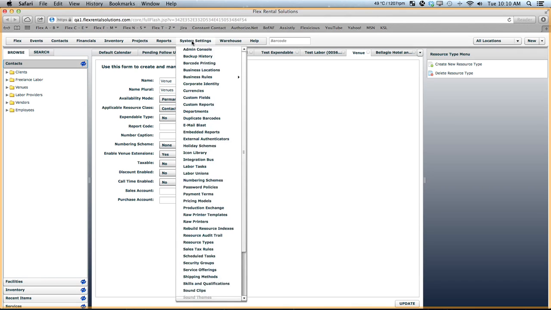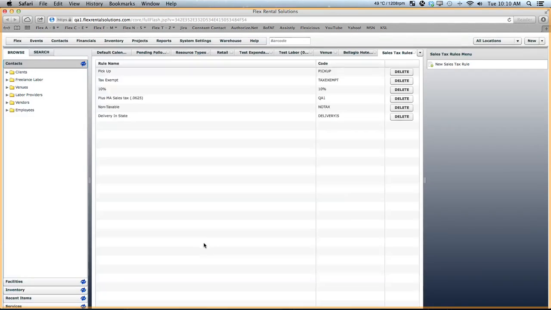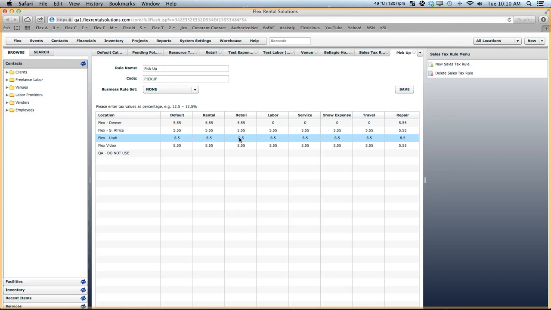So if we go to System Settings and Sales Tax Rules, and we open up this rule that we call Pickup, all of these are the resource types that we have configured that we want to enable to configure tax rules based around them.